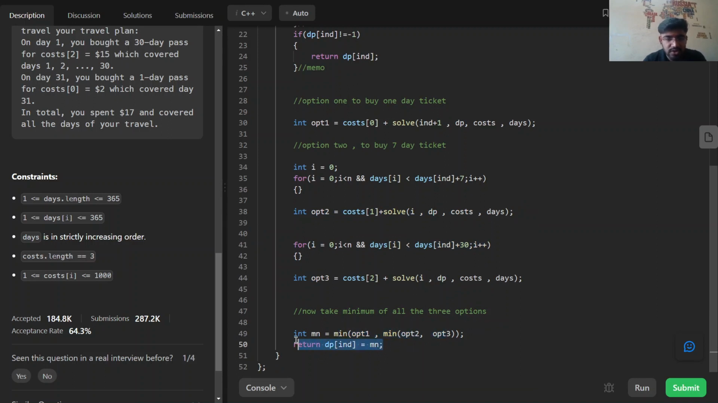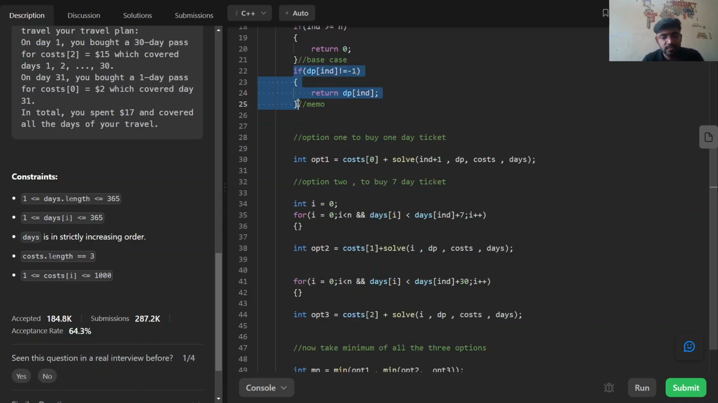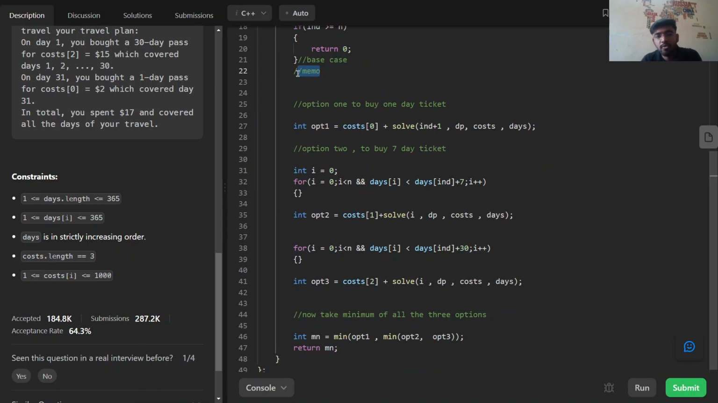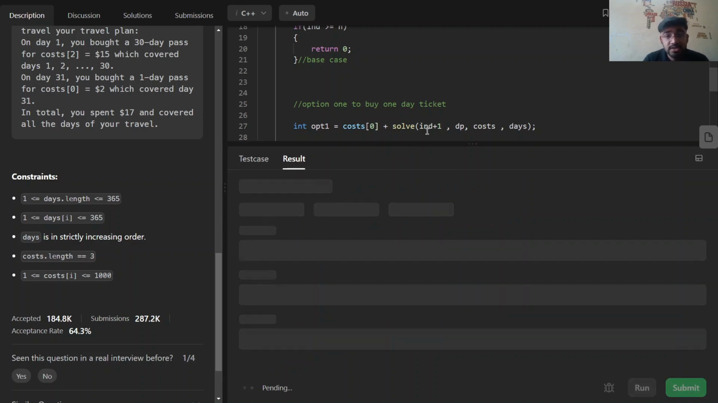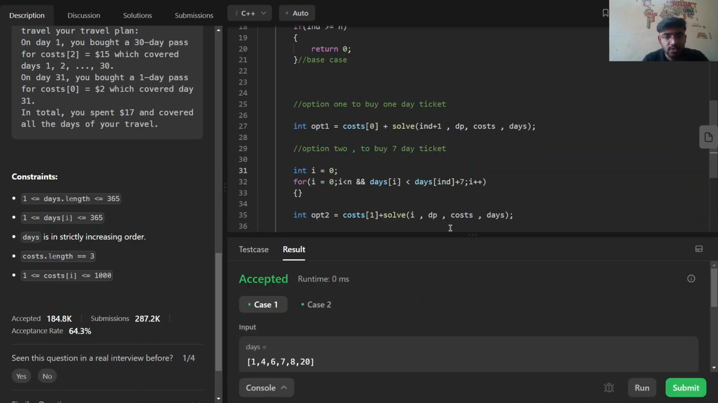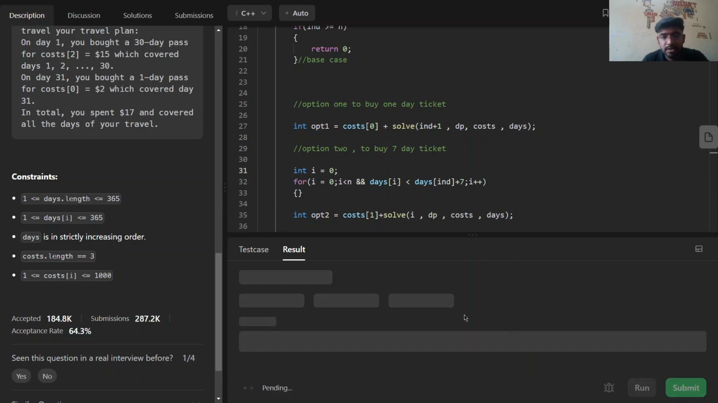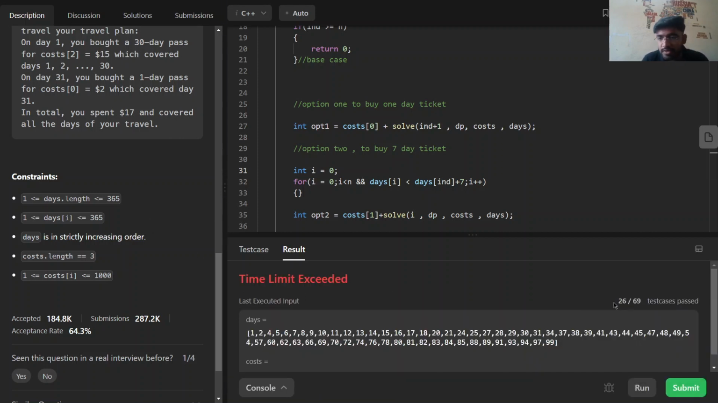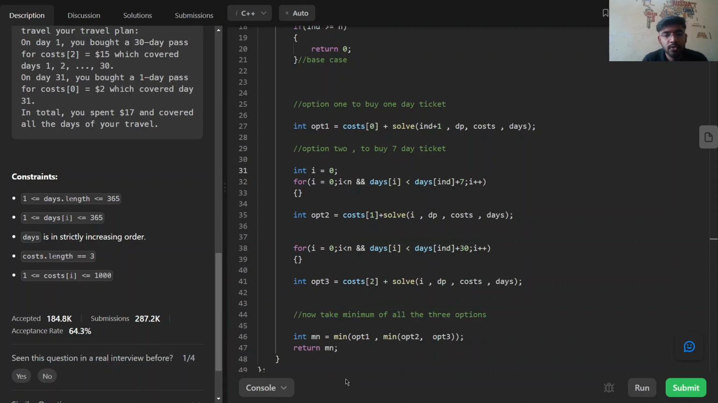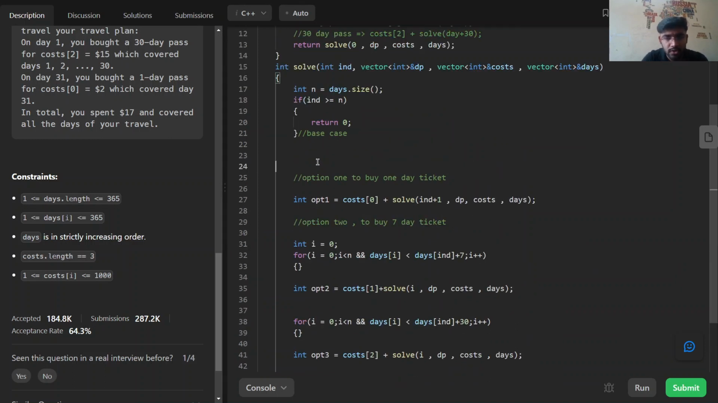Had we not used memoization, we would simply return mn, and one thing that we need to remove is this stuff. Okay, memoization we need to remove, and we just simply return minimum, and this is just recursion code, right? Since this test case is accepted, I guess it will give TLE because the time complexity is 3 to the power n. Okay, see, the time complexity is very large. TLE has arrived. So what we need to do is incorporate dynamic programming.